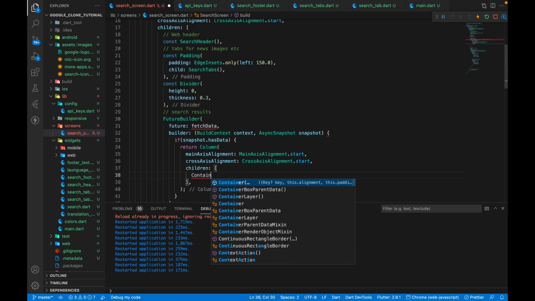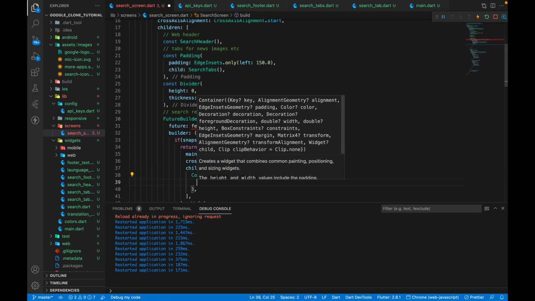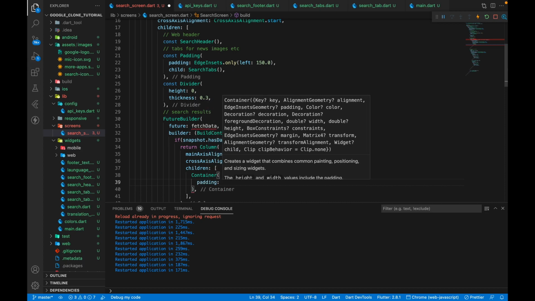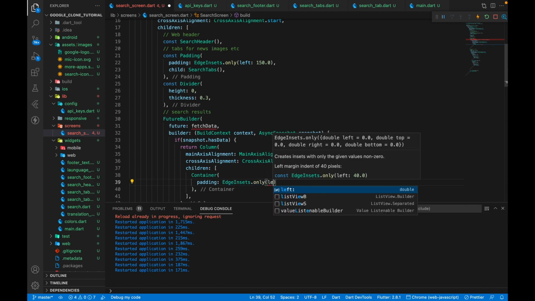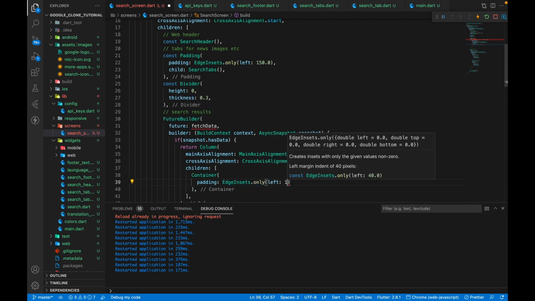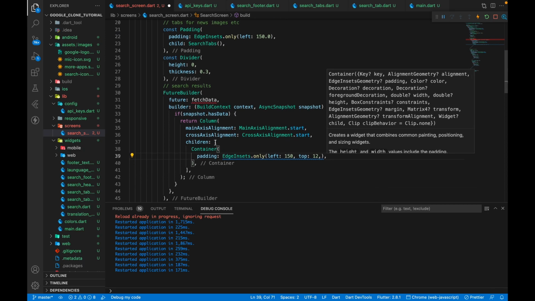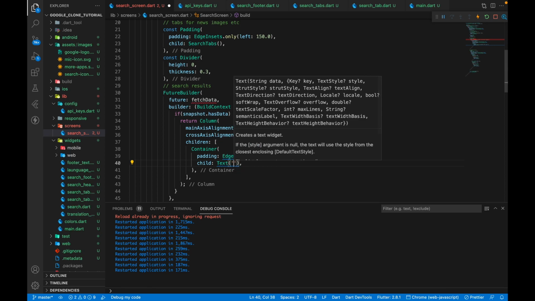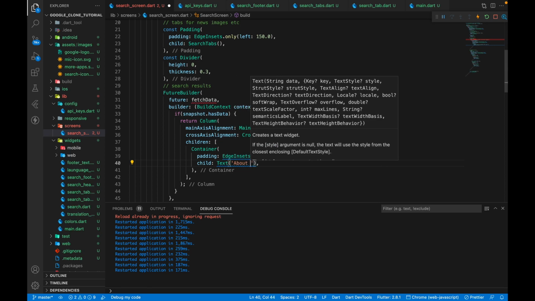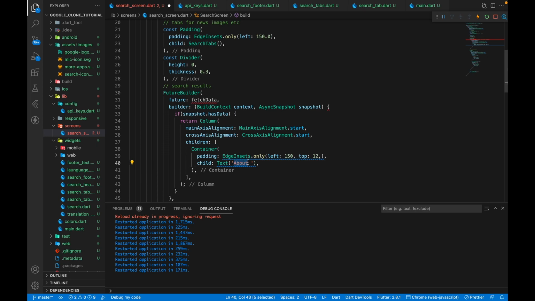Then we need to pass in children, and the children will have a container, and the container will have padding of edge insets dot only, and from the left it will be 150, and from the top it will be 12, so that it doesn't stick to the top part. Now the child over here is going to be the text, and what is the text going to be? About, right? Now how much time it took, so we need to display that. So we can do about, and we need to pass in the data from here.